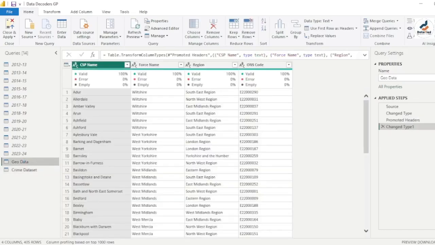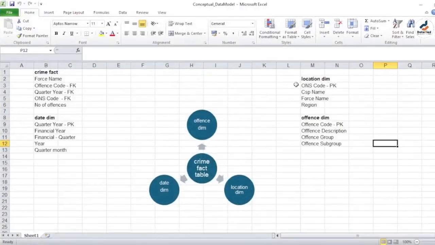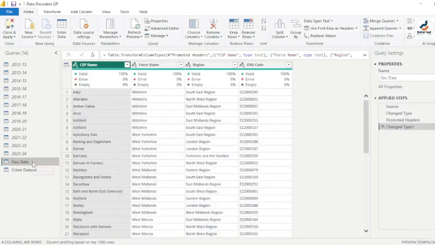So from our geodata, we want to have our location dimension table where everything speaks to having these 4 columns in this table. Remember the condition of a dimension table: the table's entries must be unique. Everything must speak to one ONS code. So how do we do that? We come here. This is our data set that houses the region, or the geodata.